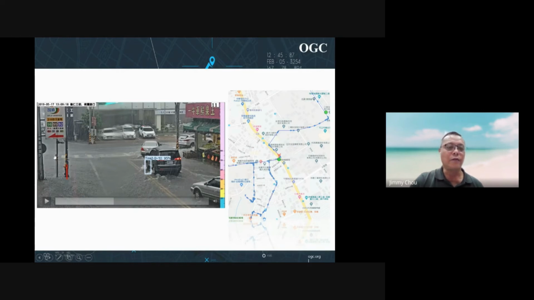This is another facility. The Taoyuan City government put this kind of flood depth detection sensors. So inside there's some kind of scale. So this detection facility can really measure the real flood depth in a very, very accurate way.